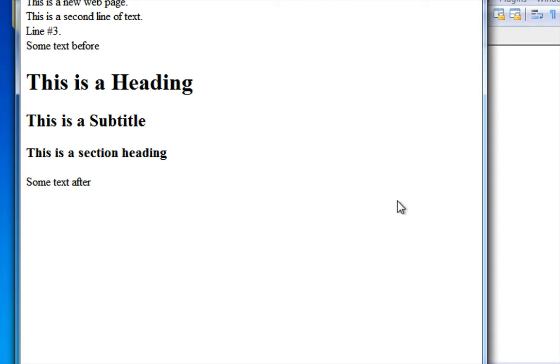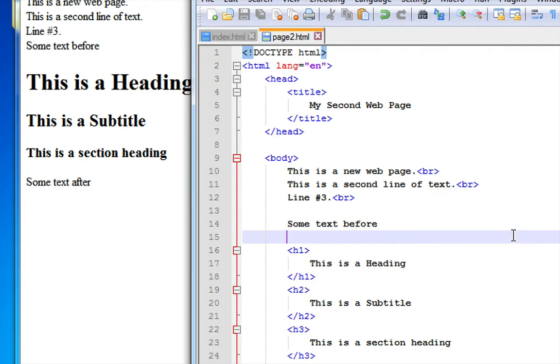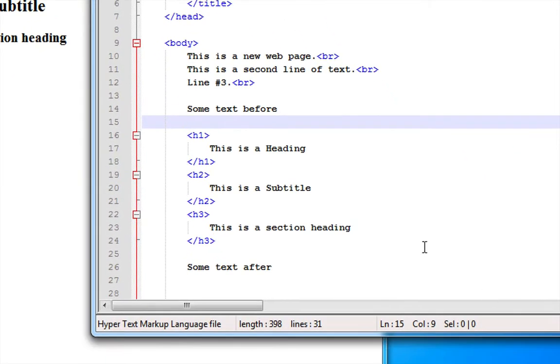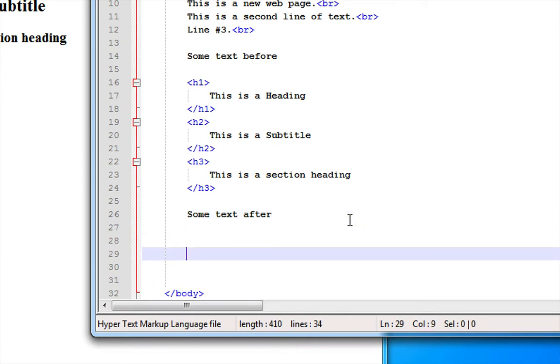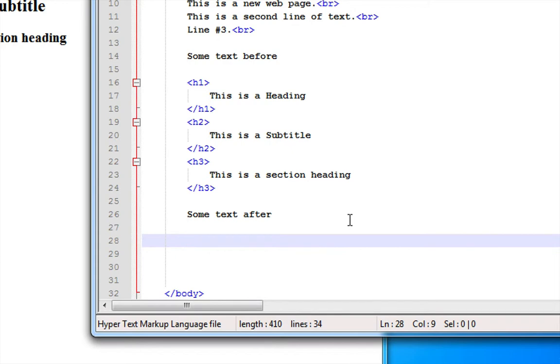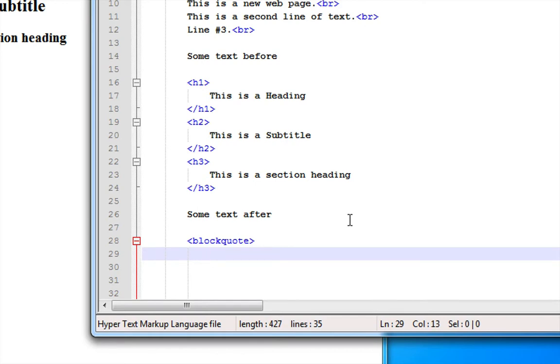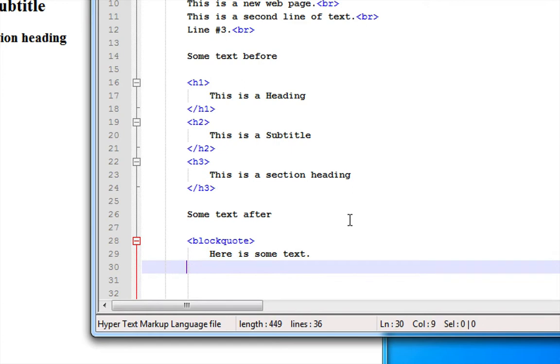Now there is one more, and that's called the block quote. Well, actually, there's more than one more. There's actually many, many more, but one more in this lesson I'm going to show you, and that is the block quote. So after some text after, I'm going to create the block quote tag. I'm going to create some text. Here is some text. And then I'm going to end the block quote tag. Excuse me. There we go.